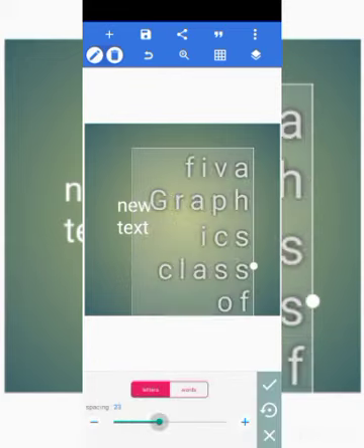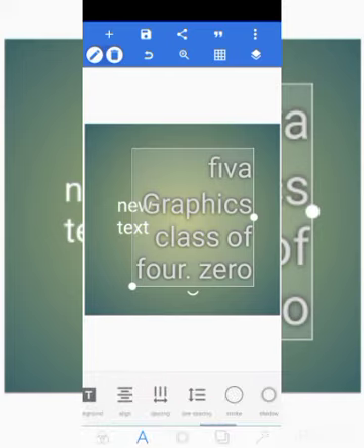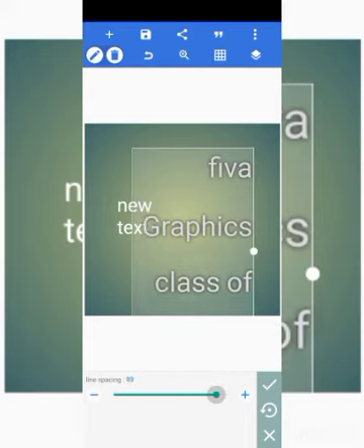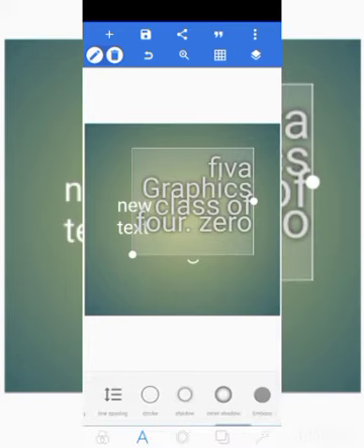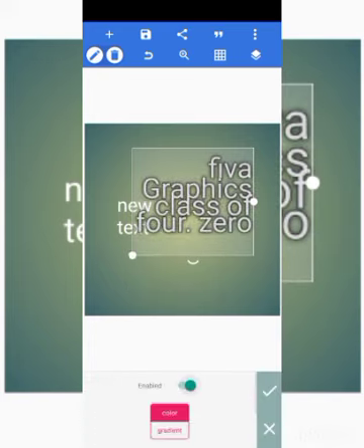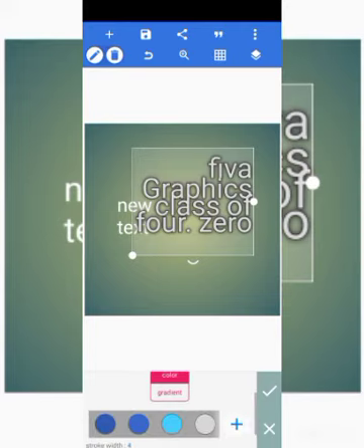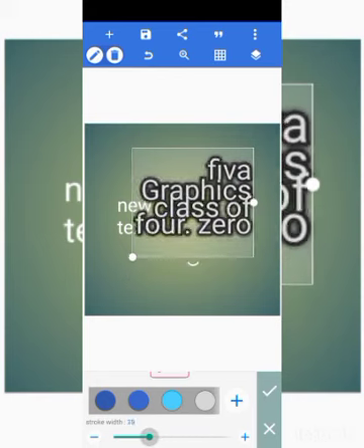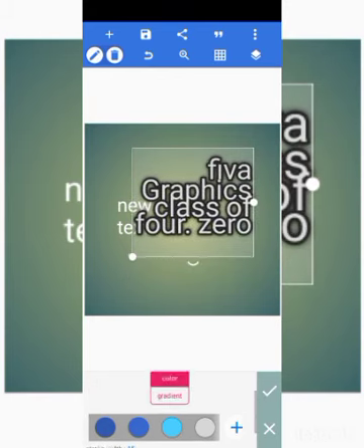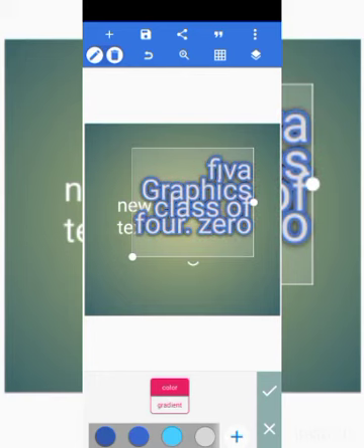Spacing. Here you space letters. If it's the words that you actually want to space, you space those words whichever way you want it. Then line spacing is the spacing you give your line, depending on whatever you want to do. Stroke, you enable your text stroke to have the stroke. You can make the stroke bigger, you can make it smaller, then you can change the color of your stroke to any color you want.